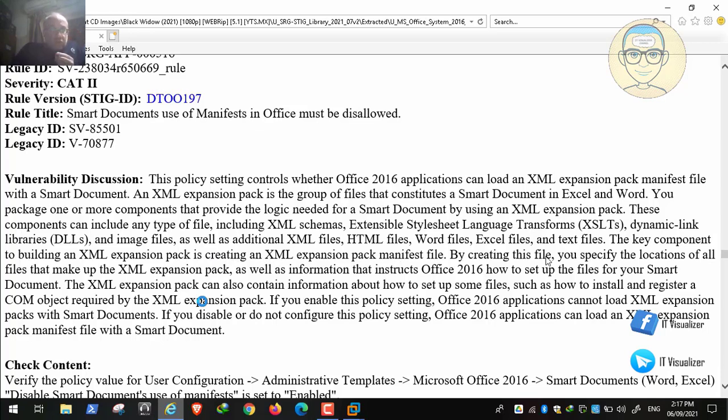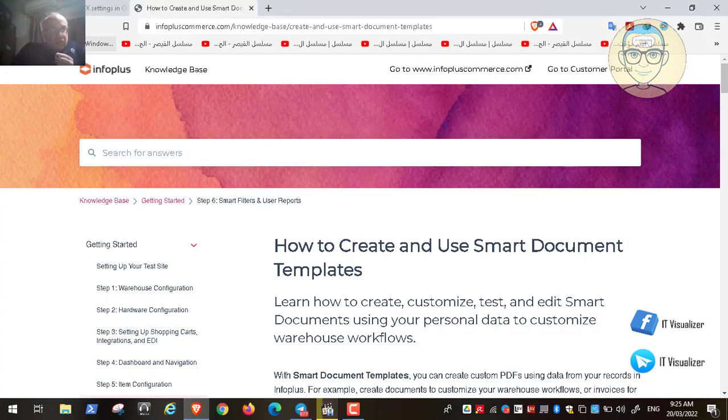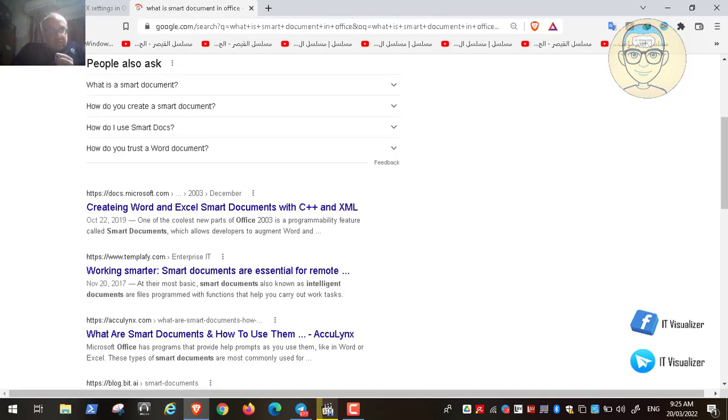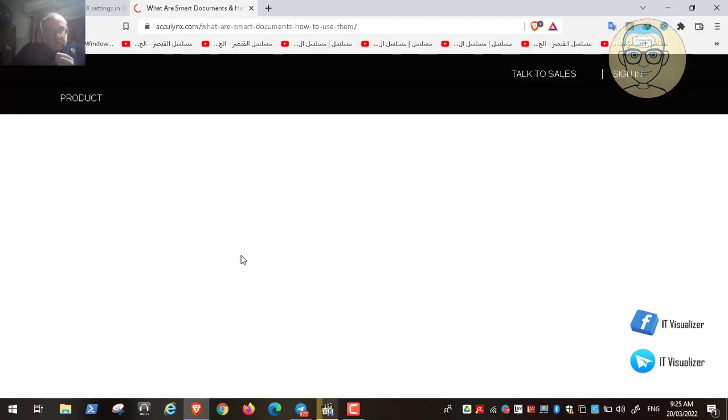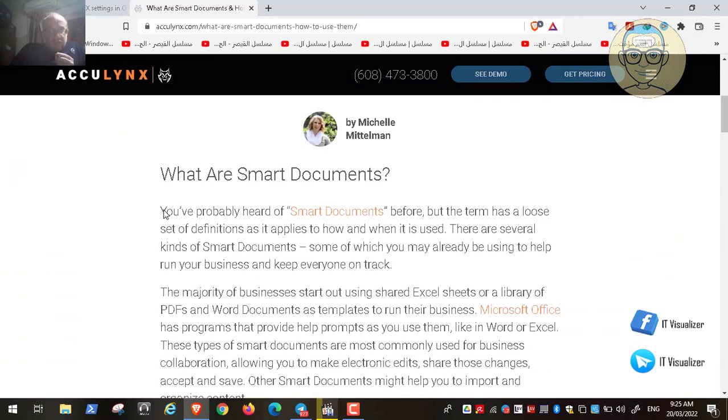Anyway, so smart document is a group of things, think Word, Excel, and whatsoever. So I think we need to have more explanation about what is a smart document. So what are smart documents? Okay, let's see here. What are smart documents? How can we use them to increase efficiency?